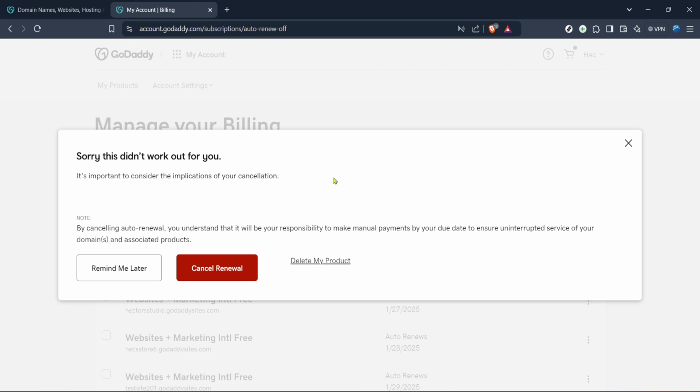One of the options available to you once you click the three-dot icon is to turn off auto renew. Selecting this will prevent your subscription from renewing automatically in the future, which is an essential step if you're planning on eventually removing the website altogether. This ensures there are no unexpected charges incurred for a service you no longer wish to keep.